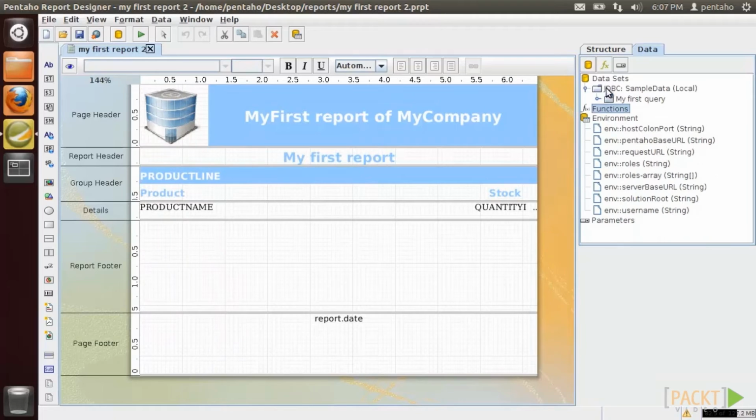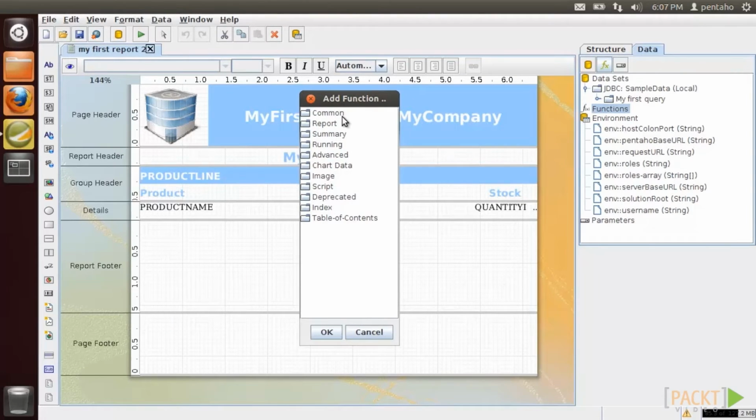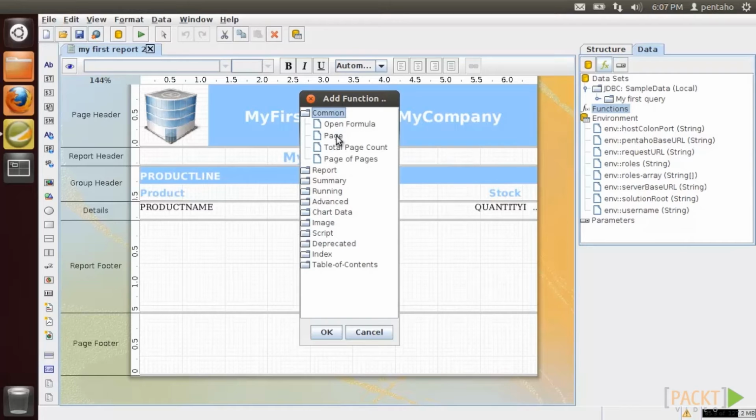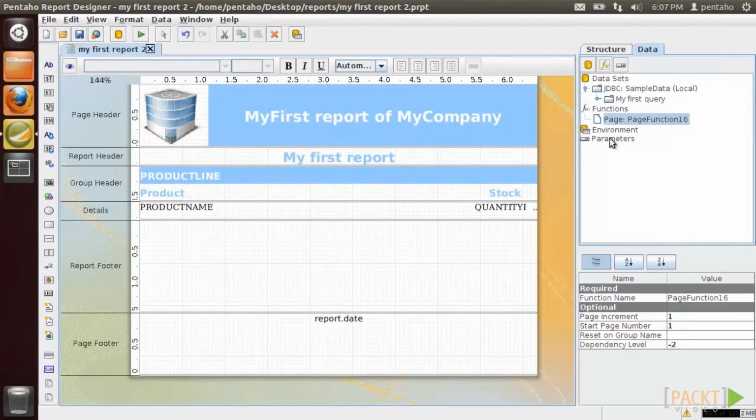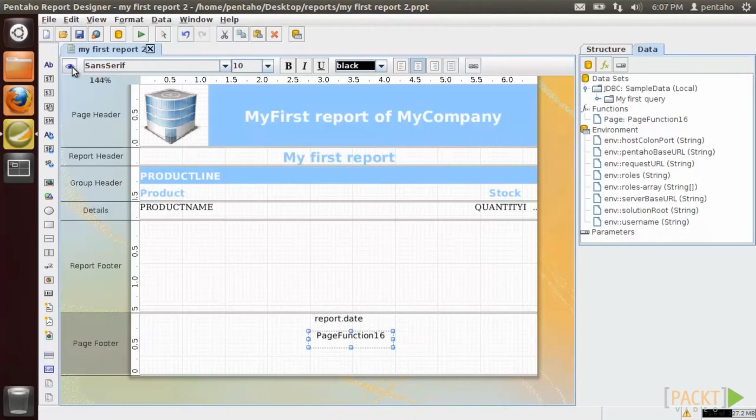Pentaho Reporting defines a huge amount of functions. All the functions are grouped together in the menu. We select a function by double-clicking on it. In this example, we put the page number in the page footer. Let's see the preview.